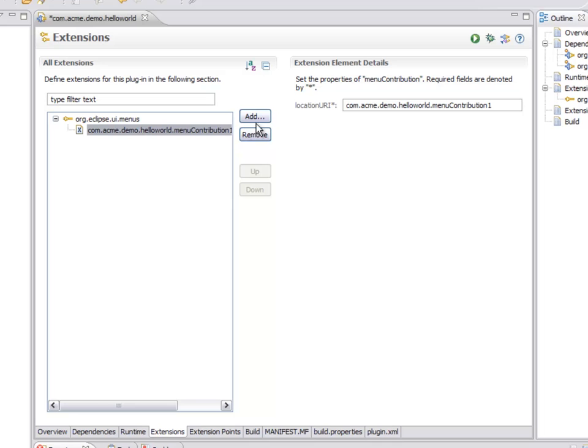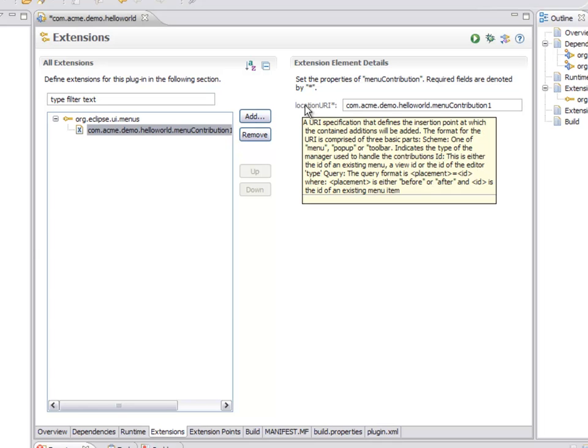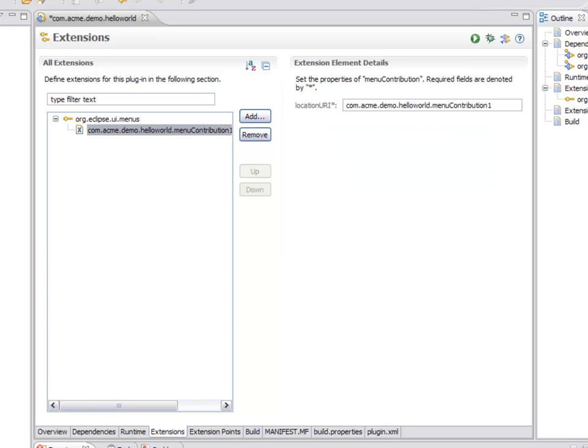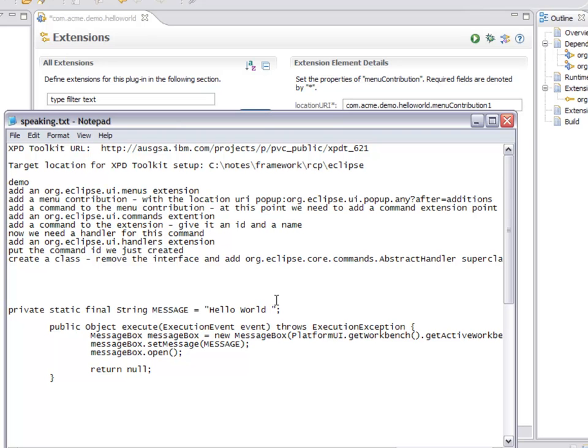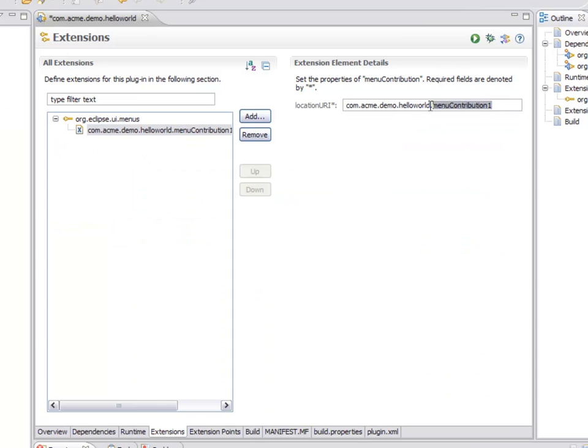I've added my menu contribution, and you can see that for this menu contribution I need to specify a location URI. The location URI defines where exactly your menu is going to go. In our case, we want to tell it to add a pop-up menu or a context menu to Notes. So we need to enter that location URI. I just happen to have the location URI predefined down here, so I'll just copy and paste it from my text file into Eclipse.